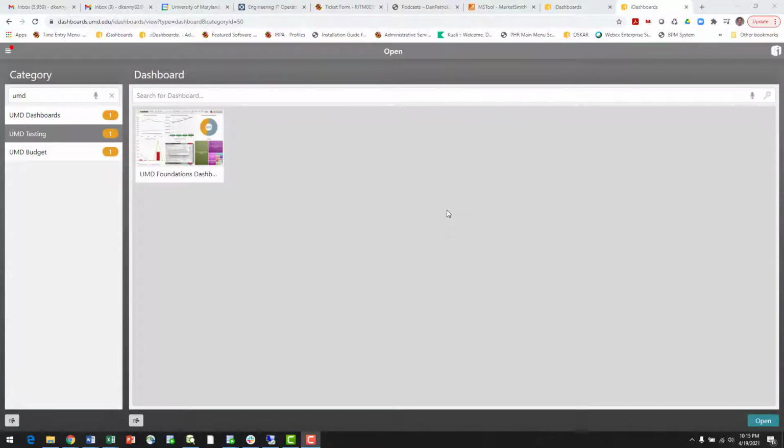Today we're going to walk through a brief overview of the UMD Foundations dashboard. I'm going to show how to navigate the dashboard and access certain charts within the dashboard that display market values, spendable income, available balances, and expenses.